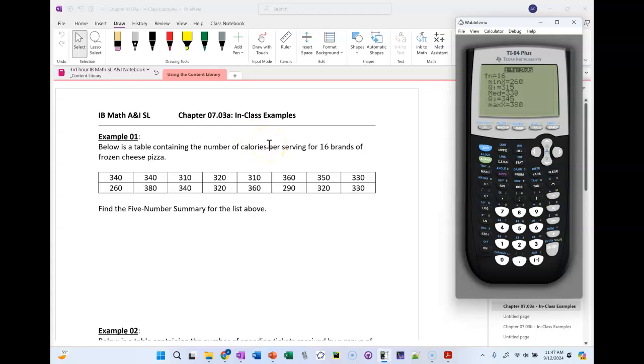How would you write that, like on a test? Like, Q0 equals 260. Q1 equals 315. Q2 equals 330. Q3 equals 345. Q4 equals 380. That's all. So Q0 is the minimum.